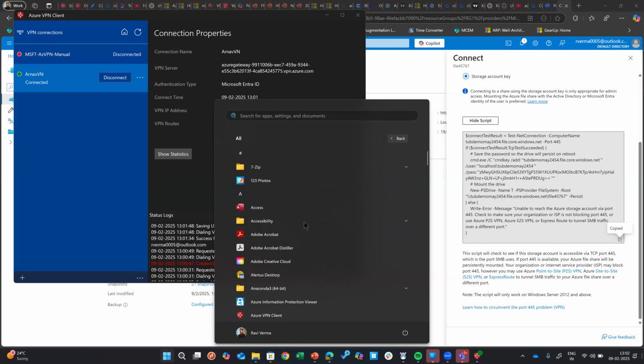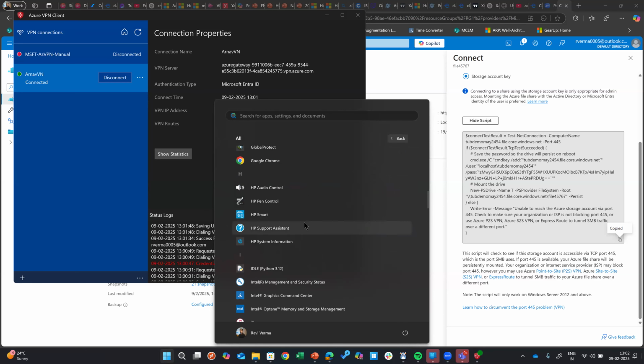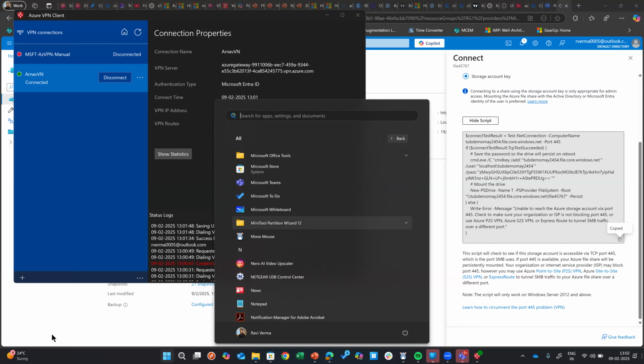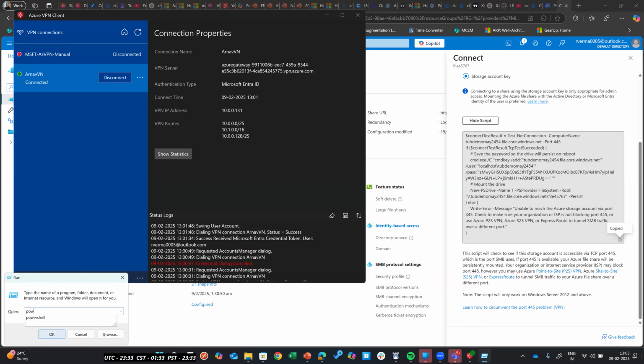Can you open your task manager once? I think I can try this PowerShell.